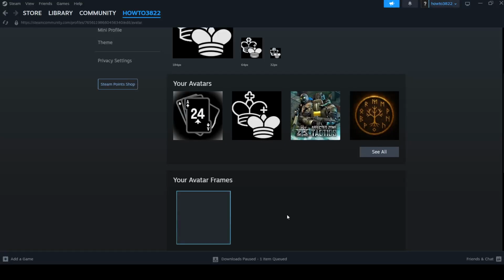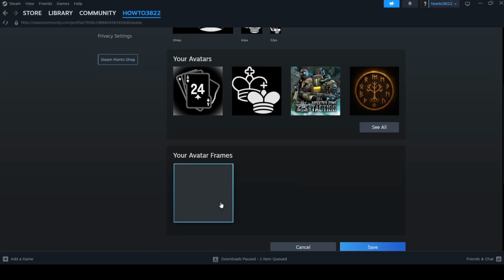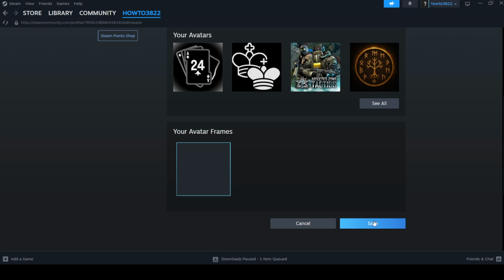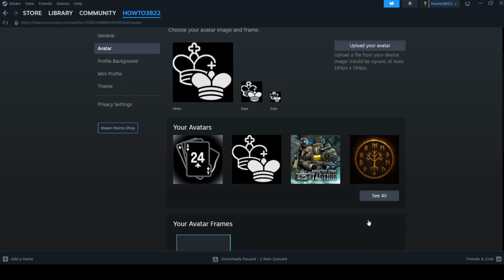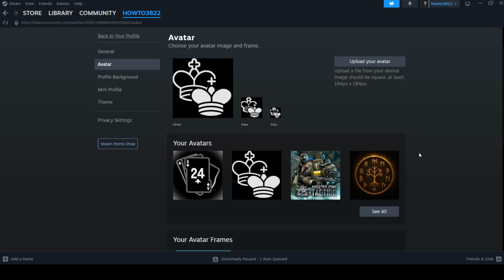Your new animated profile picture should now be visible, giving your Steam profile a more dynamic and personalized appearance. And that's all there is to it. With just a few simple steps, you can unlock and apply an animated profile picture to make your Steam profile stand out from the crowd.